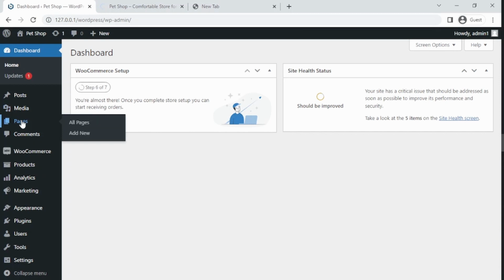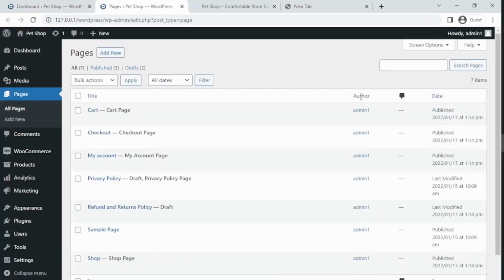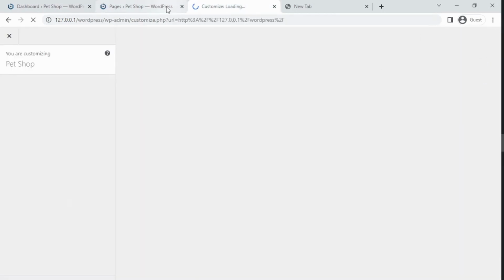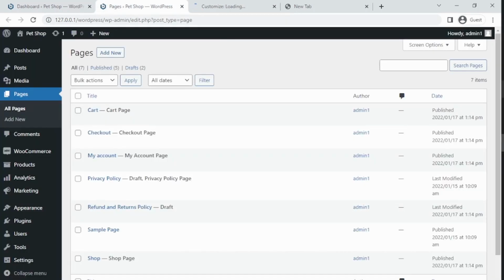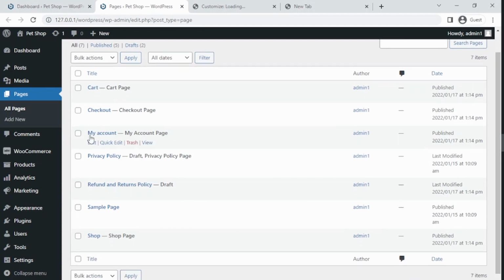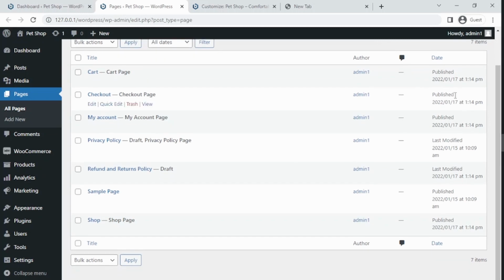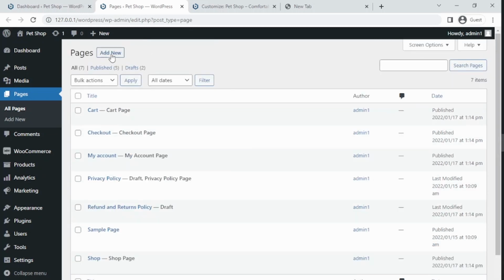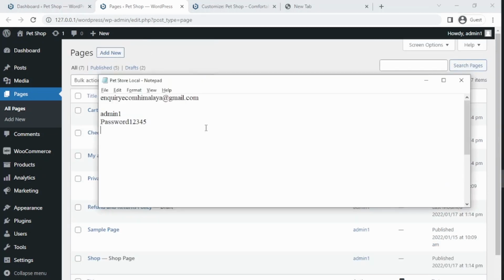Before we create them, we need to create a few pages as well, right? That is how you will be able to add these pages in your headers and footers. So what pages do we need? We already have my account page that is by default formed by WooCommerce. We have refund policy, we have privacy policy. So we need to make how many pages? Let's see.